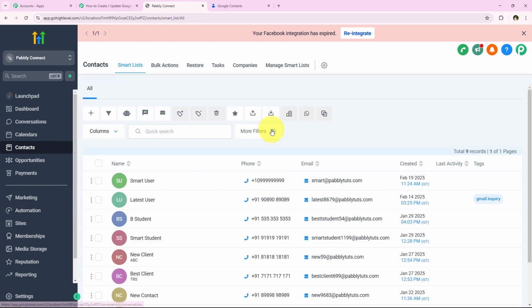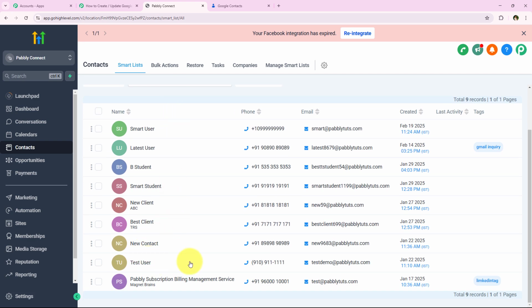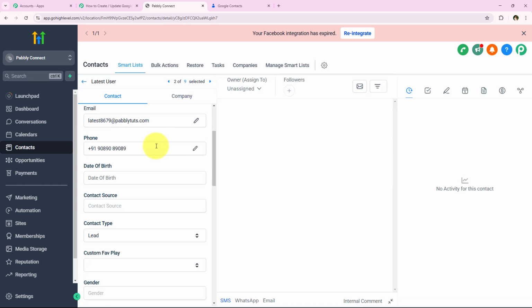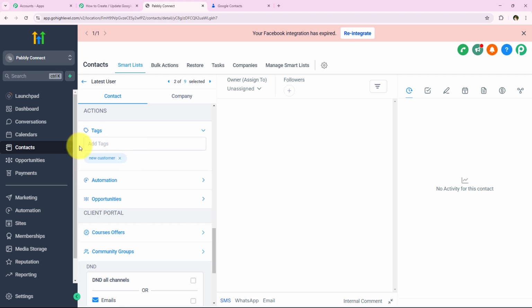All right, and after coming over here towards the contact section, I'm just going to look for the contact I want to add the tag to. Now let's say I'm just going to add a tag to this contact which is latest user. All right, so I'm just going to open it, and over here we're just going to add a tag which is new customer. I'm just going to look for the tag name new customer, and as you can see the same, so you're simply going to add it right over here.